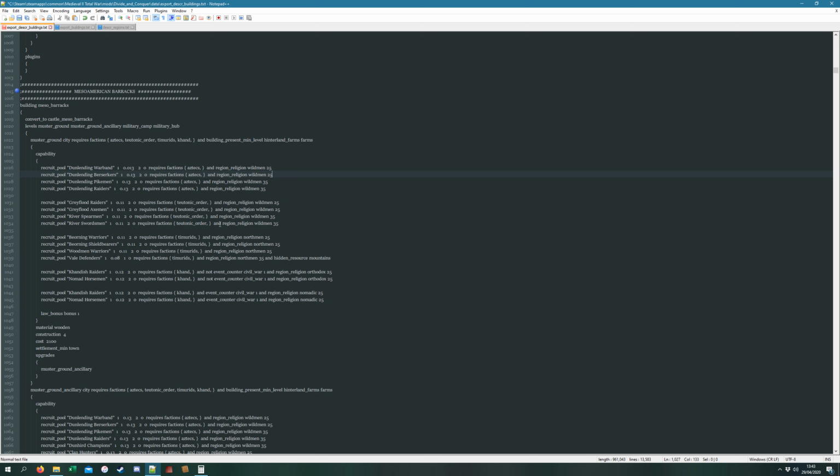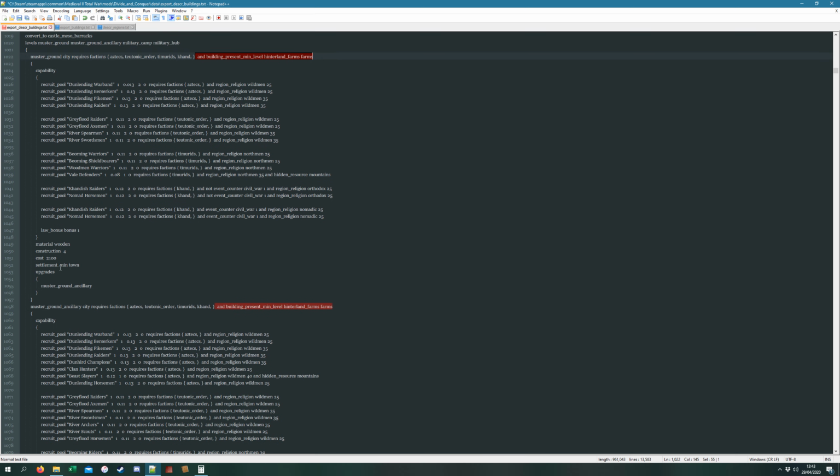So again, though, units can be restricted by hidden resources, and there's an example down there where the Veiled Defenders are only available in mountain regions. You could also make a unit require that a certain building has been built by using the same building present min level feature that we use for the buildings. So you could restrict certain units. You could say that unit's only available, for example, once you've got the 2nd tier of blacksmith, all available on the units. Law bonus is another bonus that you can apply.